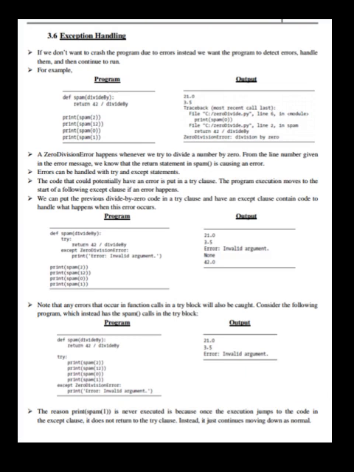Note that any errors that occur in the function calls in a try block will also be caught. Consider the following program, which instead has the spam calls in the try block. The reason print spam of 1 is never executed is because once the execution jumps to the code in the except clause, it does not return to the try clause. Instead, it just continues moving down as normal.